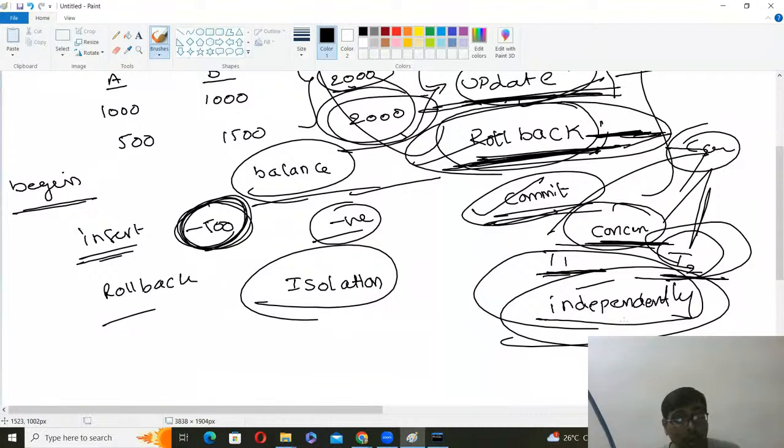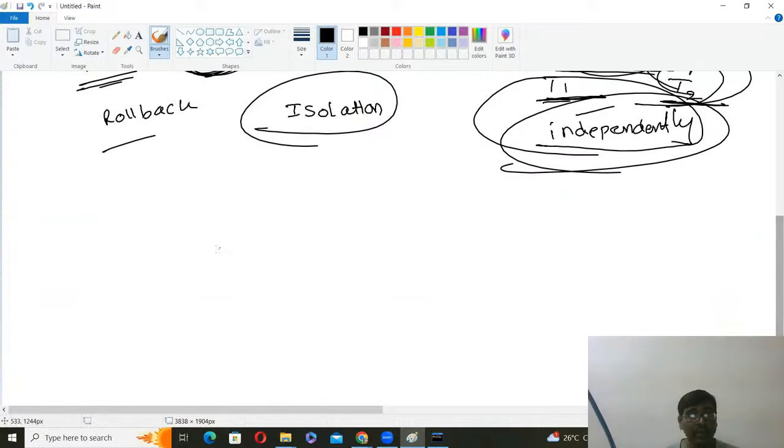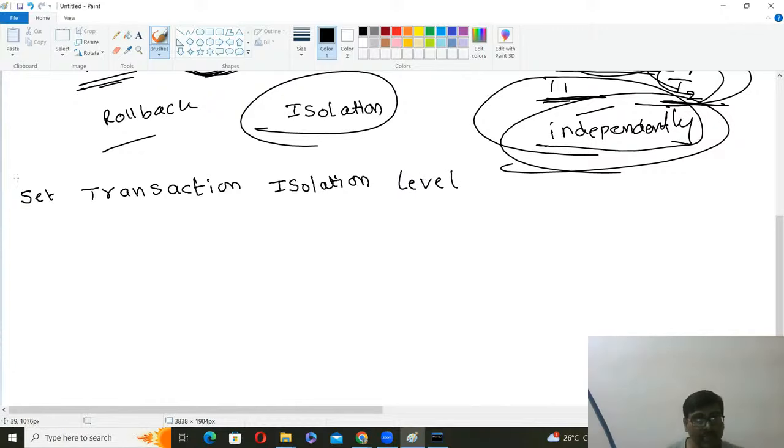So that is isolation. Sir, how do you check isolation? In that, we set the transaction like this. Set transaction isolation level. This is the syntax for setting isolation. For atomicity and consistency, no need to check; by checking the values only you can tell. For setting the isolation, different levels are there. What are the different levels?